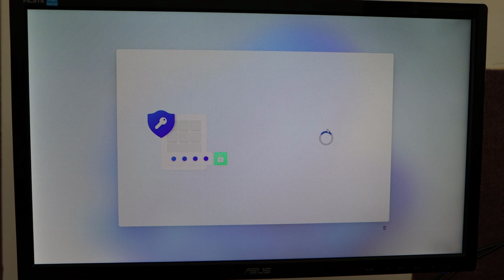So I'll hit create PIN. You can include letters and symbols if you want, but in this case I'm just going to use a simple little four-digit PIN number here. Hit okay or hit enter.